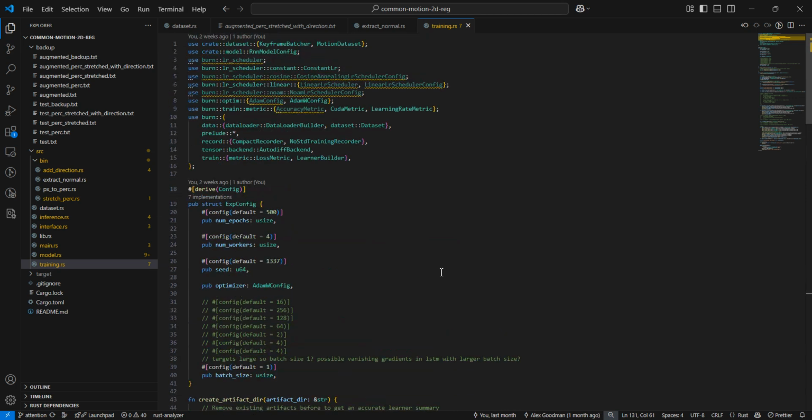So there you have it. That's how you set up the data loader and the training loop with Burn. Hope you enjoyed it.